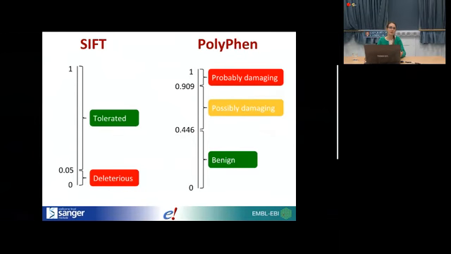Fortunately, they also produce predictions, so they have cutoff points, and they will label anything at certain cutoff points as being deleterious or tolerated for SIFT, or probably damaging, possibly damaging, or benign for PolyPhen. The colours on this slide are the colours that we will use to label them in Ensembl, but if you ever hover over these scores, you'll also get the prediction. So if you're colourblind and can't see that, then you'll also get the words as well.